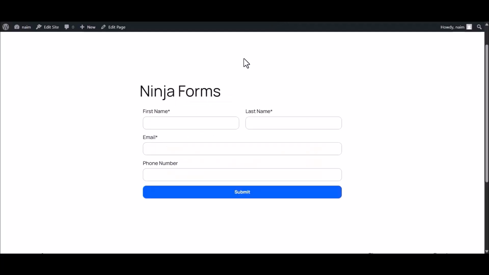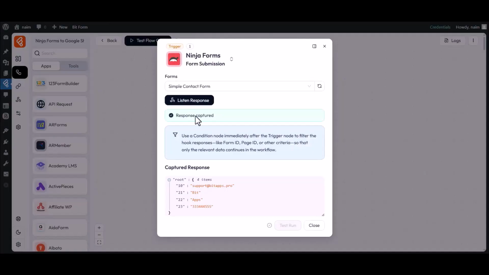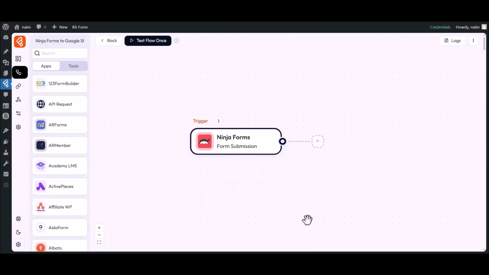Now I will submit a test response from Ninja Forms. Once the form submission is completed, the response will appear like this. The data will now be available in the next flow step as a variable to map. Finally, close the Trigger tab. We have successfully added a Ninja Forms trigger to our flow.